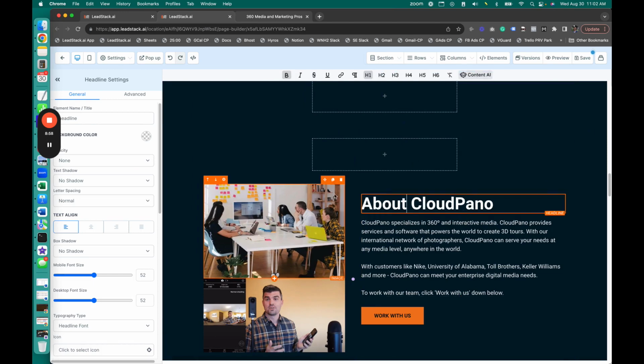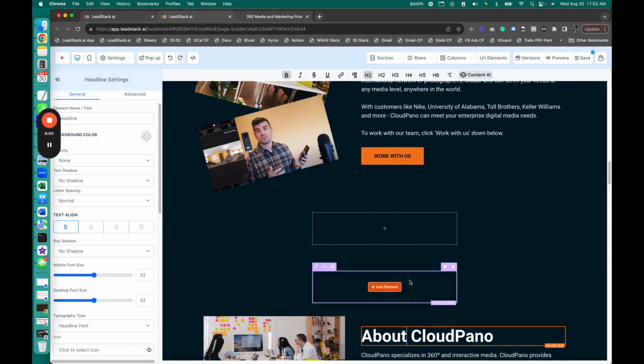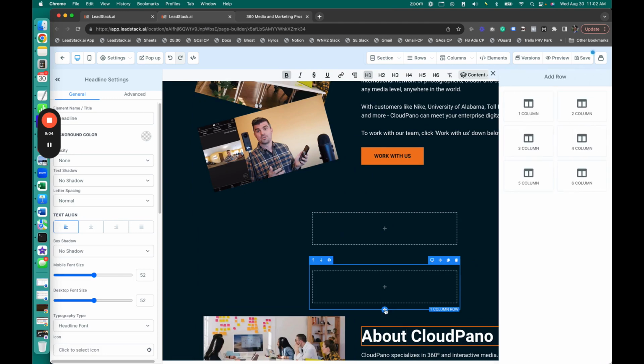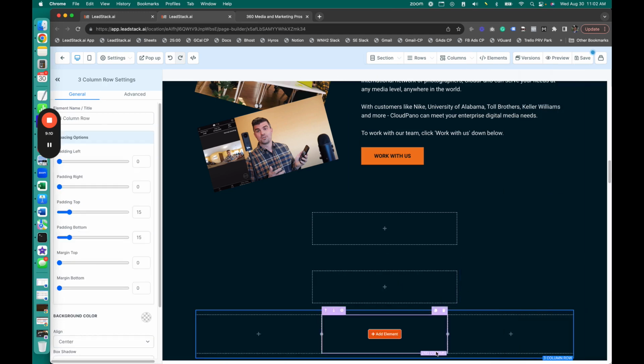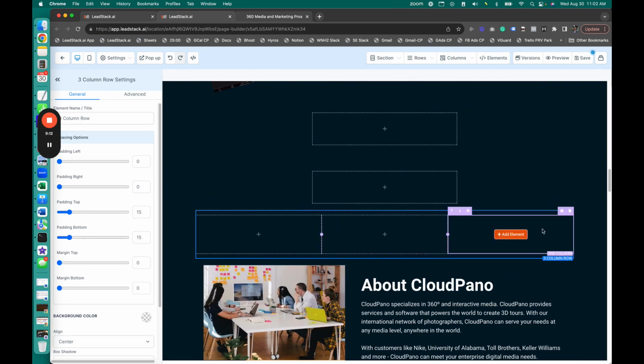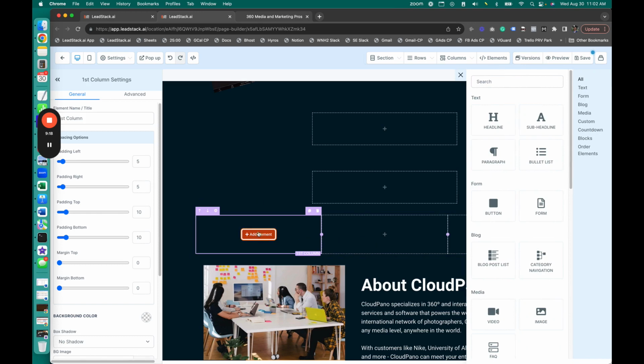So if I want to go inside this specific section and add something new, say I want to add 3 columns, I click this little blue dot, because these blue dots give you the option to add columns. So I add 3 columns, and now I have this section with 3 columns in it. Interesting. Now if I want to add an element, I just click the little orange dot. All right, cool. What can I add in here?